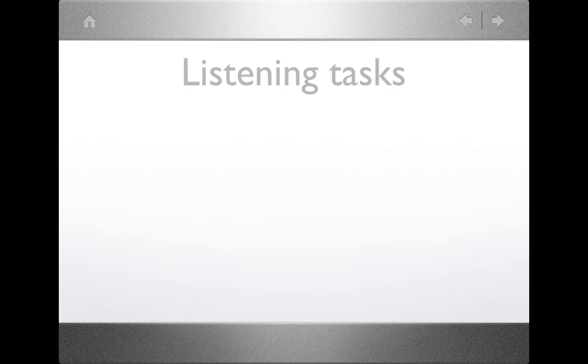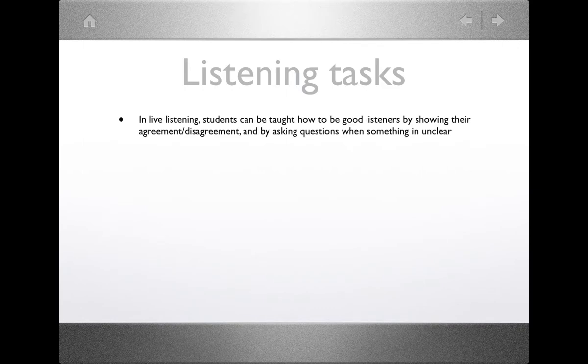Good? Now, the next stage, which is the listening. The listening tasks. The same thing again, you can have different types of tasks for this, okay? In live listening, for example, students can be taught how to be good listeners by talking about active listening, by showing their agreement or disagreement, and by asking questions when something isn't clear. When the live speaker is here and speaking, the students can ask him questions or say, I don't agree with you there. So there is interaction going on, okay?